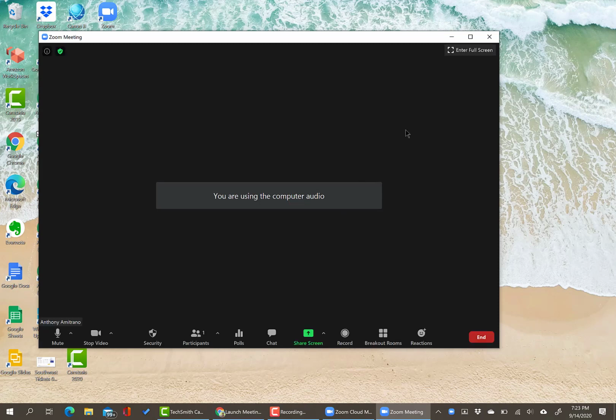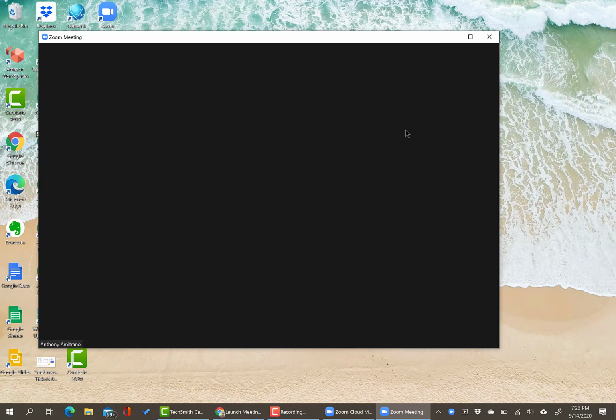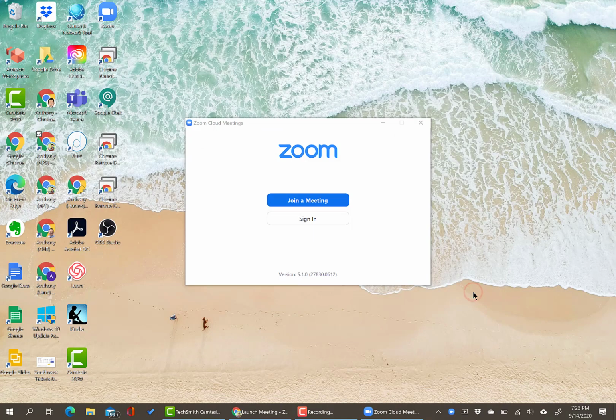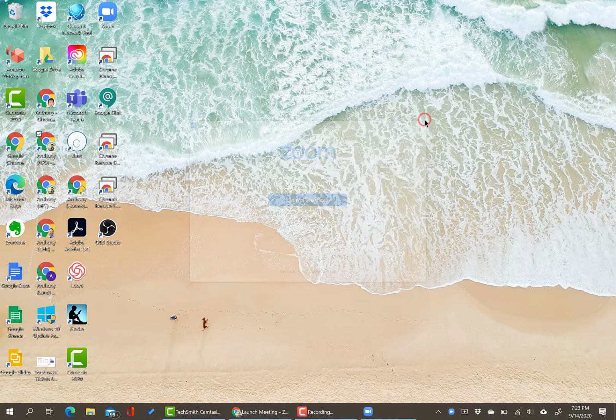The part that is getting people tripped up is that external link, that opening up the link, that extra step within the browser. So if you want to avoid that extra step, here's what you're going to do. In the Zoom app itself, you want to sign in. So notice here I have the sign in box. I'm not signed in.